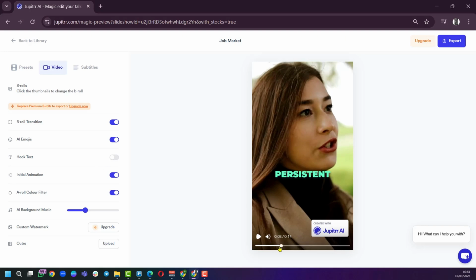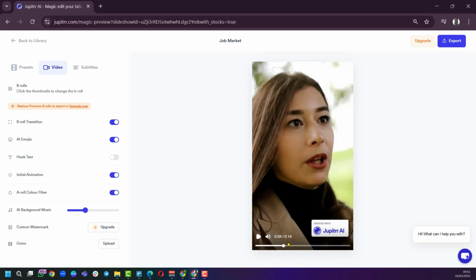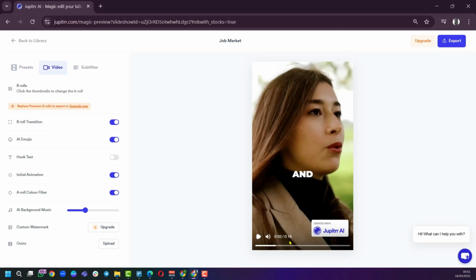Of course, if you want to remove the emojis, for example, if we move the seek bar, we might be able to see some emojis depending on the style in the presets we chose, and you can turn off the emojis as you wish. Now, you might also have heard the background music, and this is where the AI background music volume bar can be set. You can increase it or drastically reduce it in case it's overwhelming the video.